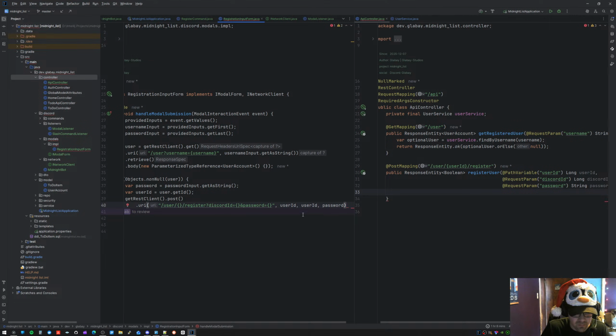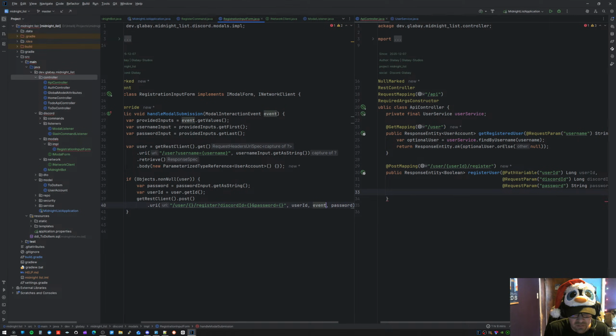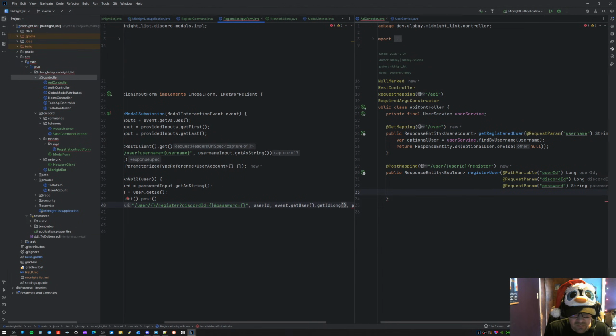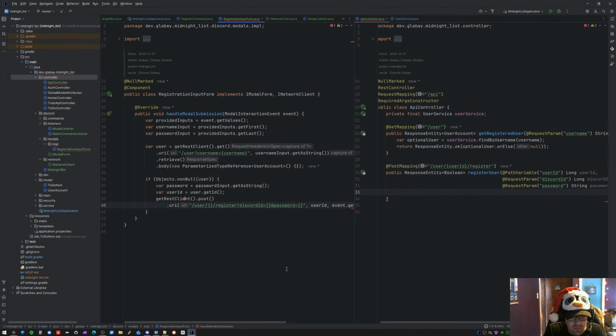User ID. No, user ID. What's this second one? It's the Discord ID. So this should be the event. Get. No, I have member. Do I not have member? No, I didn't take the member in. Cool. Get user. I got ID. Okay, there we go. That works.